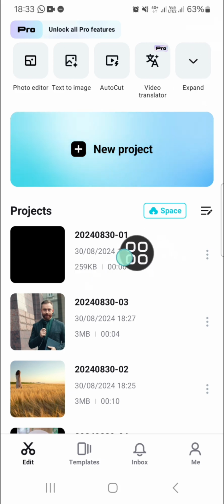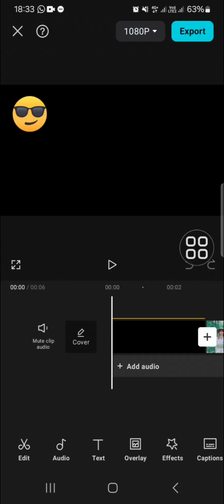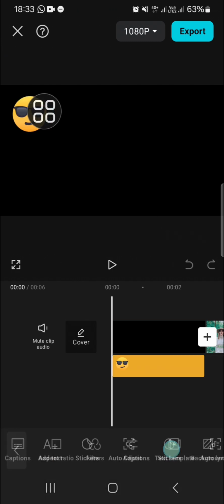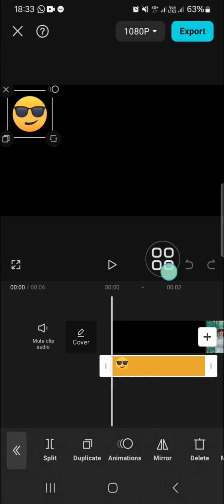First of all, I'm going to open the project I have just created, and I'm going to use the keyframe feature to animate this emoji. I'm going to tap on the emoji, and this is the keyframe feature we can use to animate our emoji. For example, I'm going to create a bounce effect for my emoji. So I'm going to tap on the keyframe.